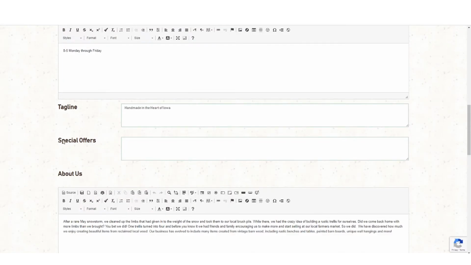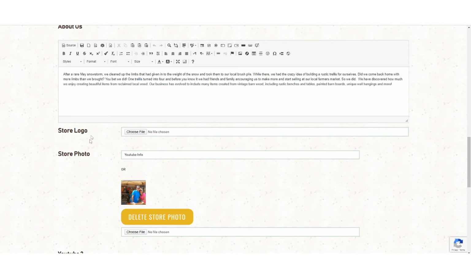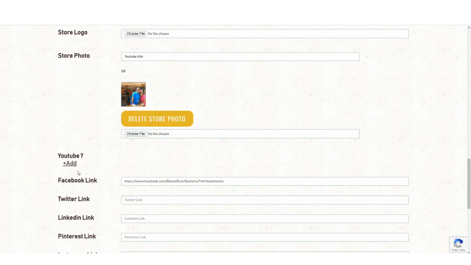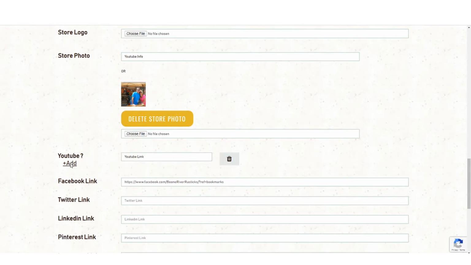Also, right here in the special offers area, this information will show up on the map flag. Typically, we have dealers put their hours in there, but you could also add special discounts as well. About us, your store logo, all of this information can be changed, updated, or removed. If you have YouTube videos, you can click Add, go get the shareable link from your YouTube video, paste it into here, and then those will show up as well.